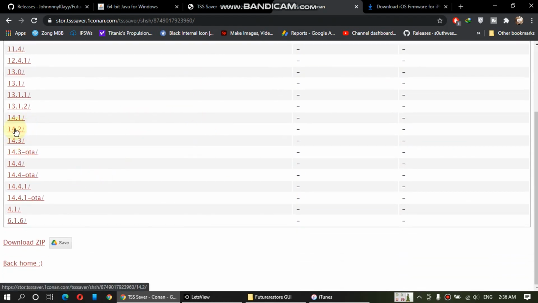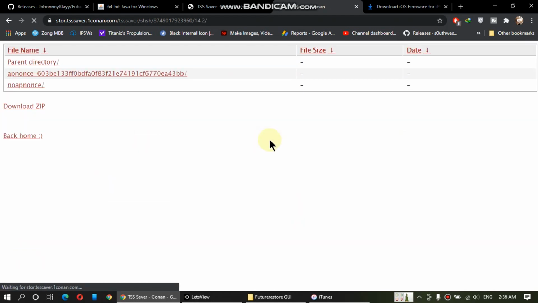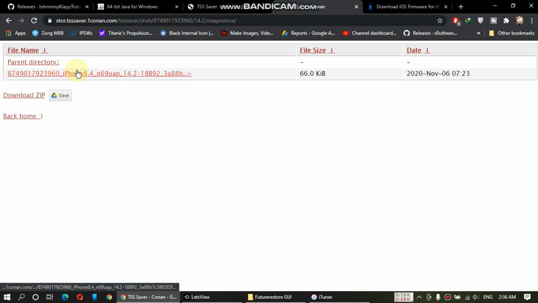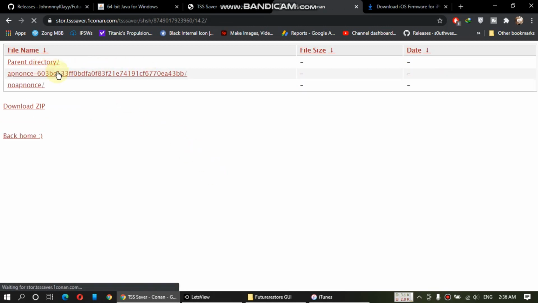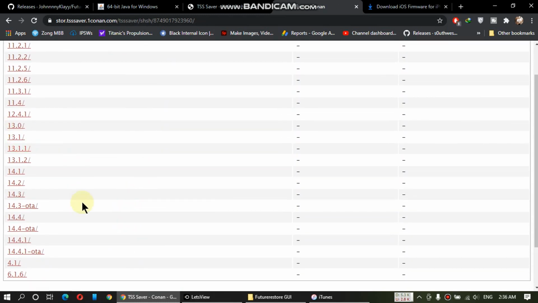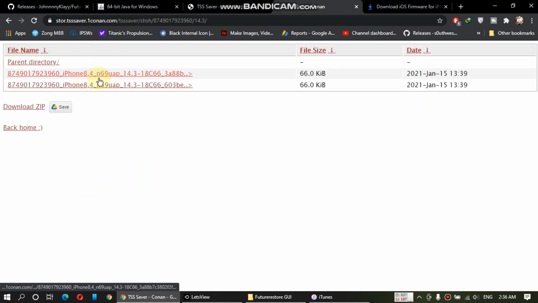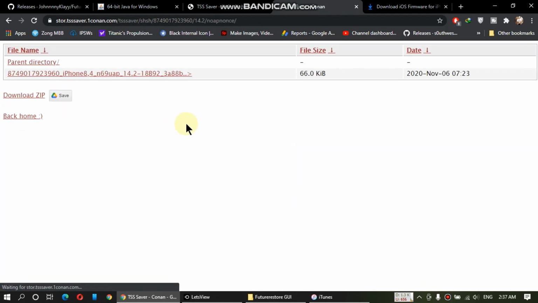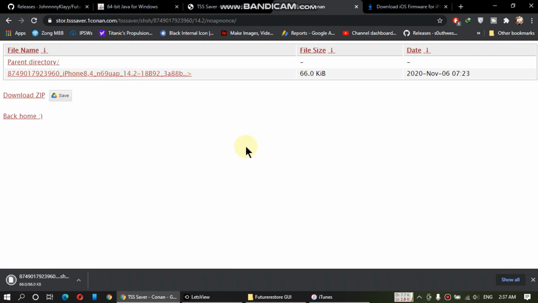So let's say I want to go to 14.2. Just click it, click on no app nonce, and download this blob. Many people were asking me that they are not finding the no app nonce option. So let's say it is 14.3. You can use this blob, and this will work. So let me download the 14.2 blob. Okay, the blob is downloaded now.